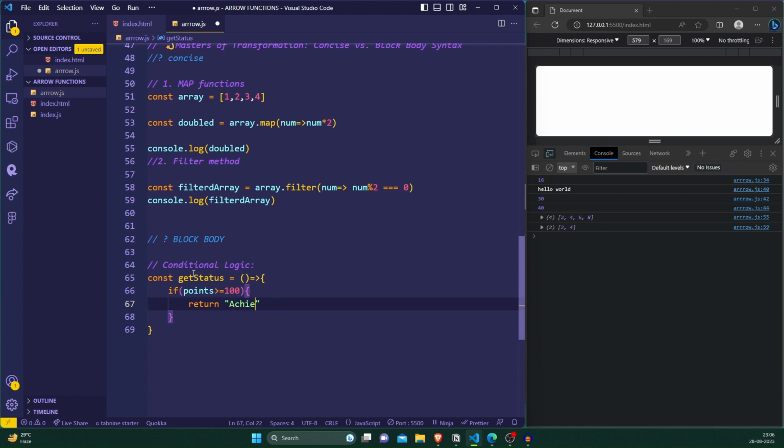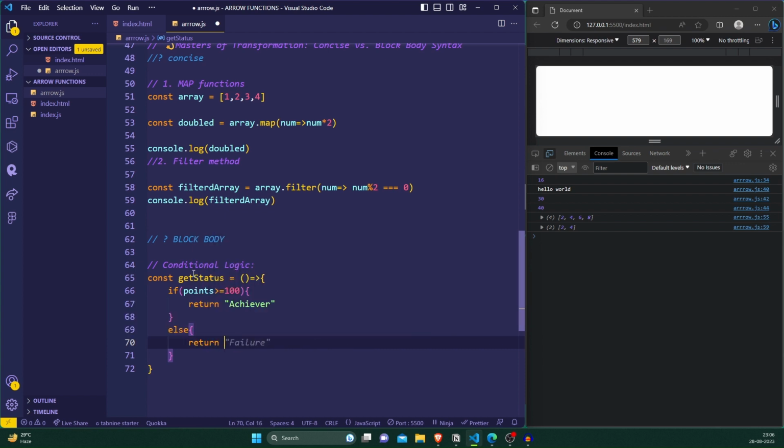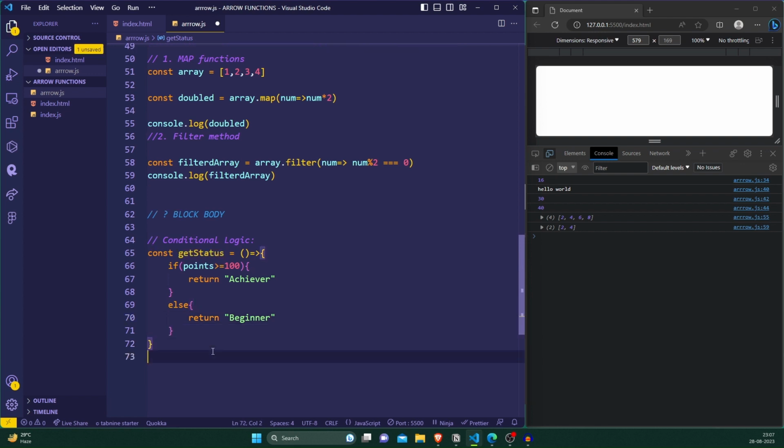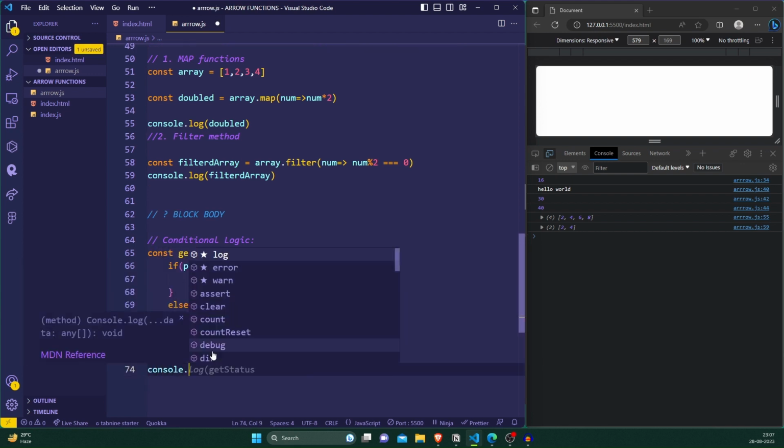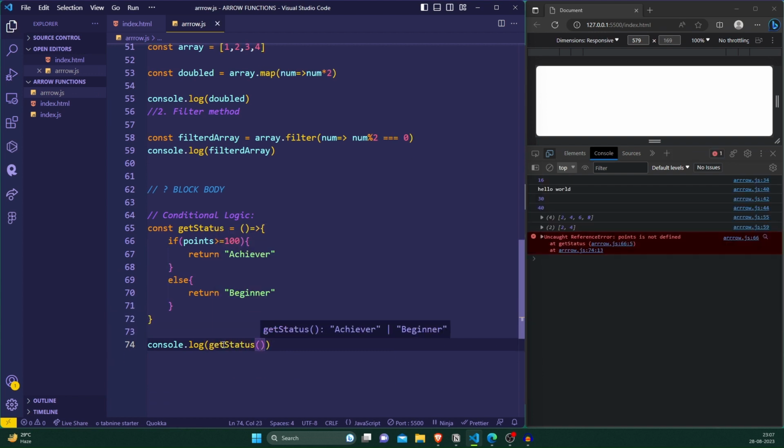आपको रिटर्न यूज़ करना ही पड़ता है जब भी आप कर्ली ब्रेसेस वाला लाइक ब्लॉक बॉडी यूज़ कर रहे होते हैं। Else what, return, again you need to return from your else statement, he is a beginner. Let's see if we get something. I am calling this again console.log get status and see.